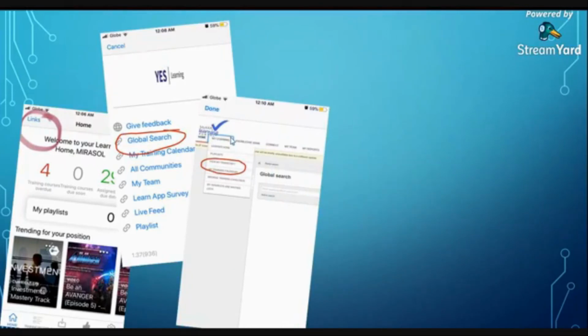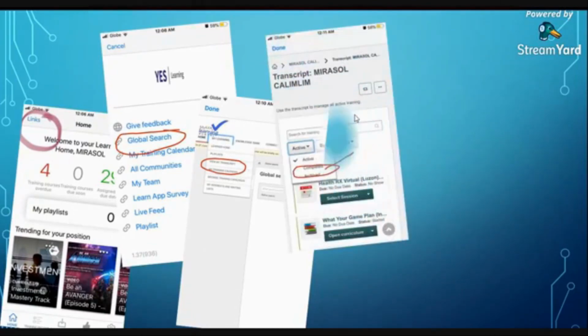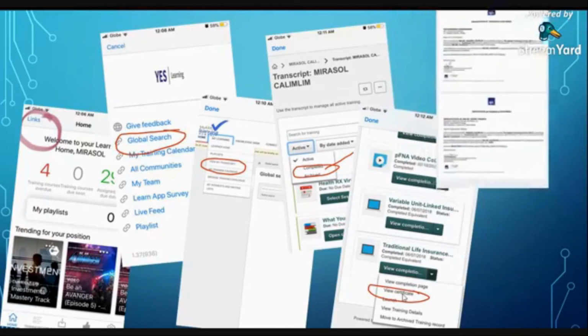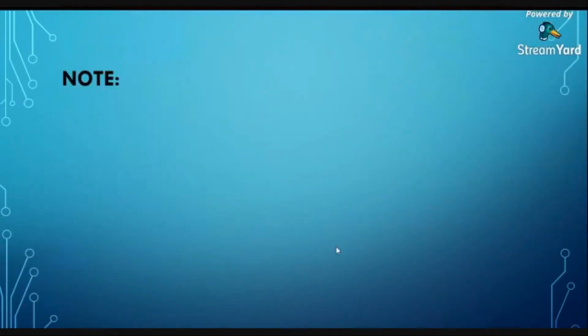Okay, the same with sa website. So, meron tayong my learnings dyan. Then, view my transcript. Tapos, you choose completed. The same thing. May drop down po dyan where you can view your certificate. And this is the certificate.